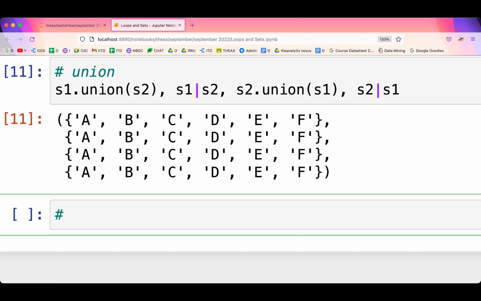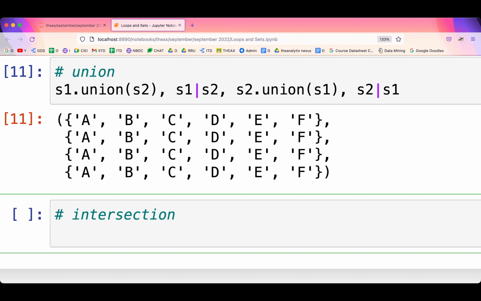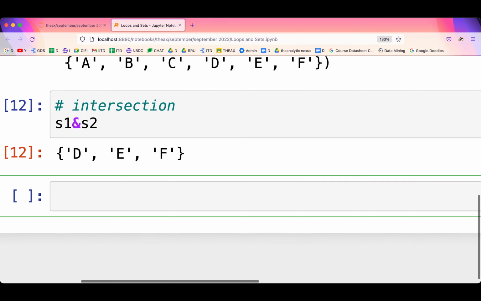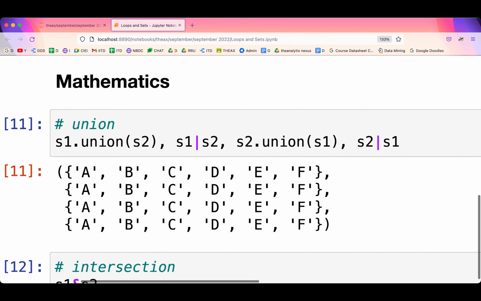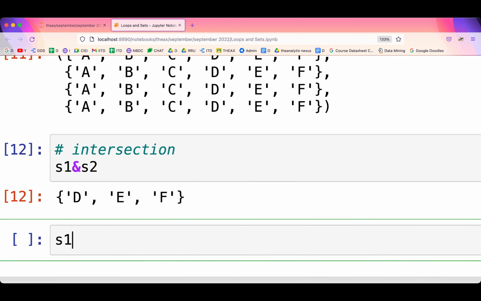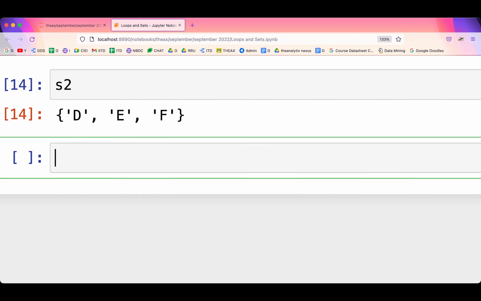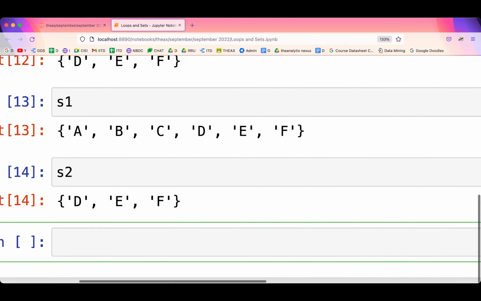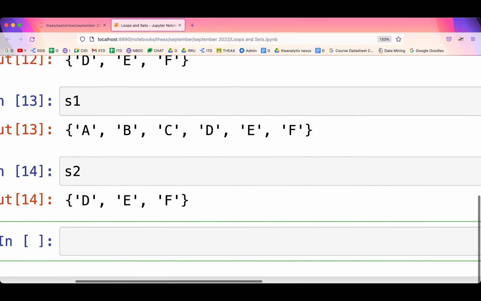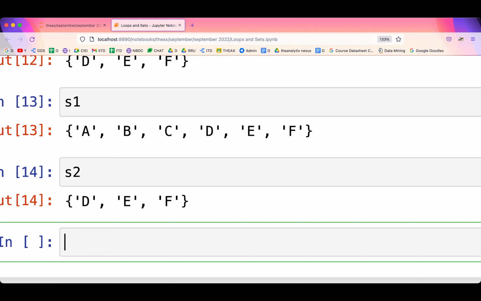Next is intersection. We have been using this symbol a lot of times. S1 & S2, if I write like this, I get D, E and F. Let me check it out. S1 is A, B, C, D, E, F, and S2 is D, E, F. So the common elements between S1 and S2 are D, E and F. That is what you are getting. I believe that's simple and easy to understand.